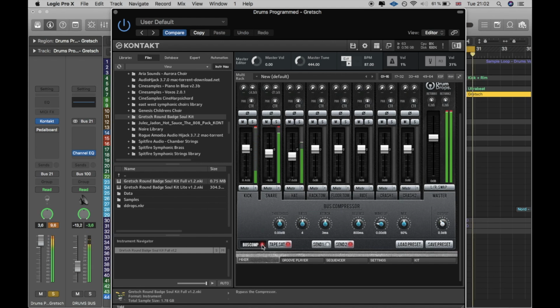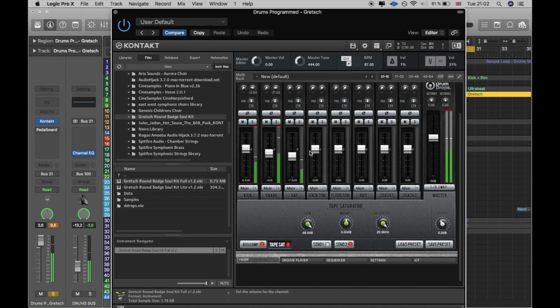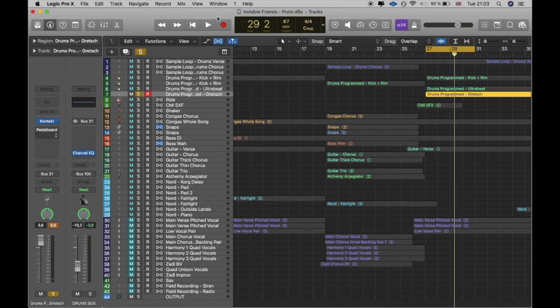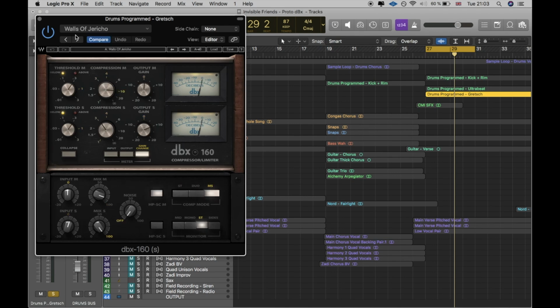I think it's also got its own bus compression and tape saturation, so I just kept that on there. I usually put that through a DBX 160, which is phenomenal for drums.